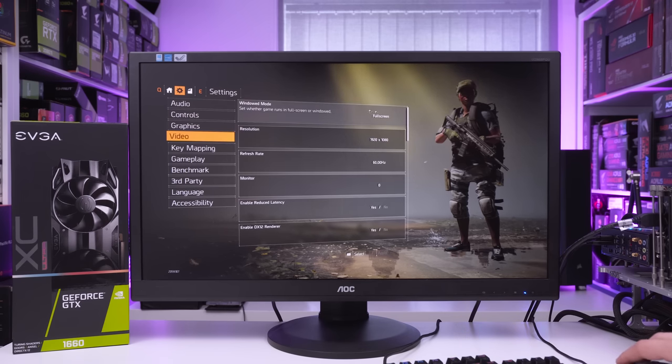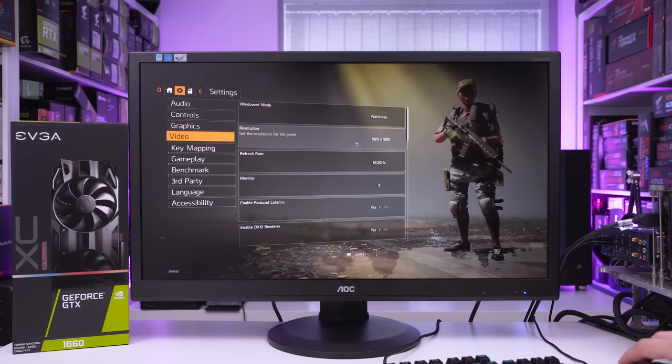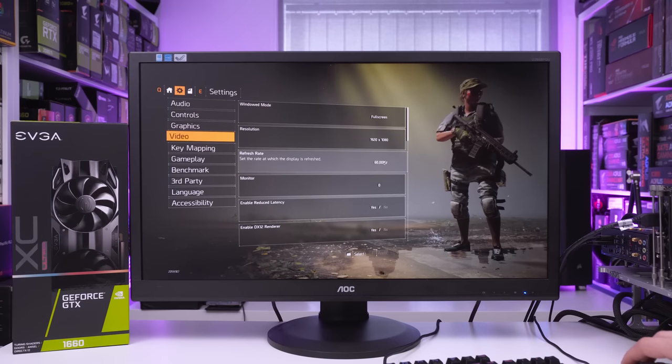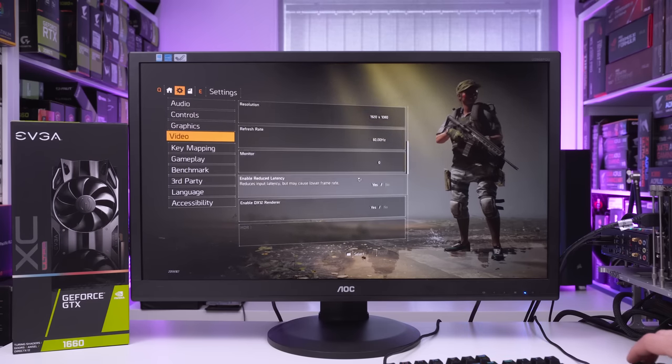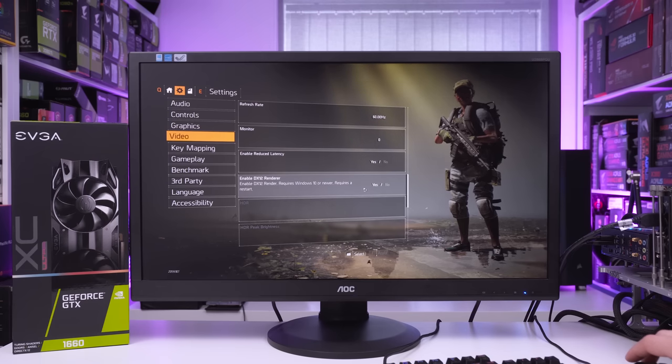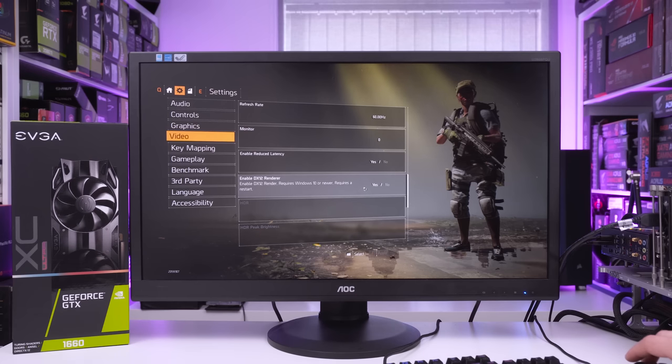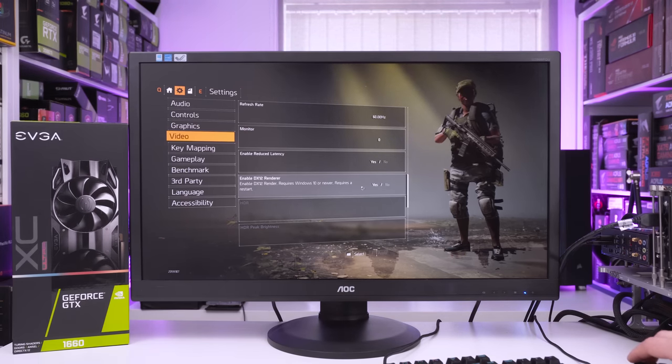Now, when we go to video, you can see that we are set to windowed mode and resolution. We are at 1080p. We have a refresh rate of 60 hertz. And other than that, we have DX12 enabled. Obviously, this is a DX12 game. As long as you have one of the latest graphics cards that has DX12 capabilities and you are on Windows 10, then happy days, you can run this.